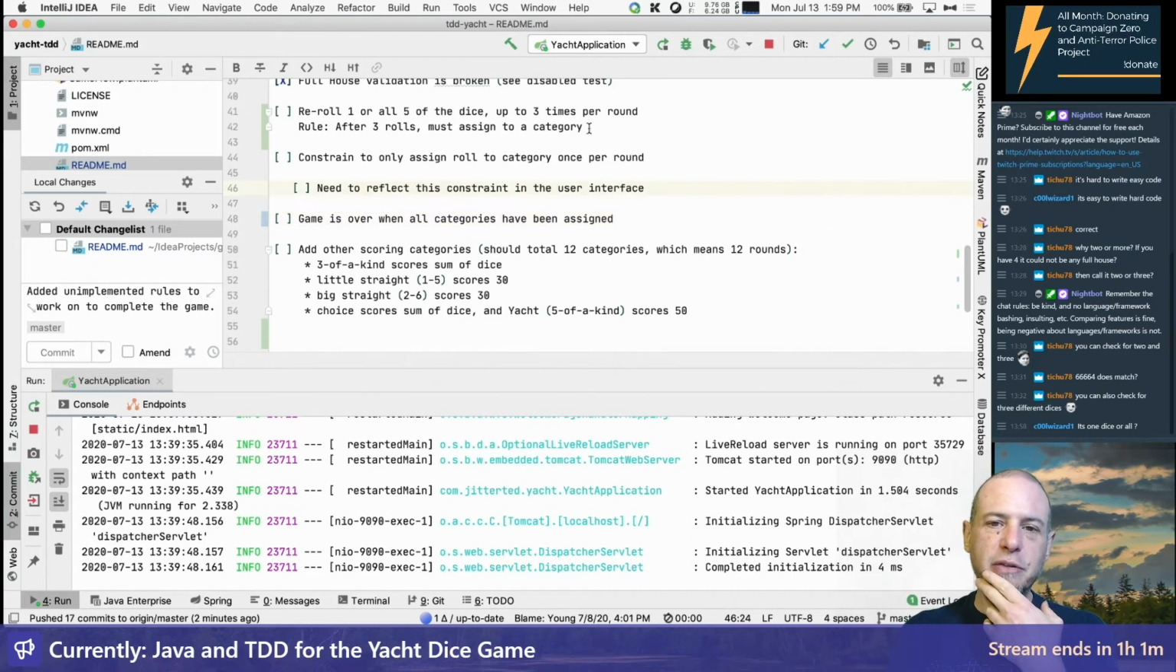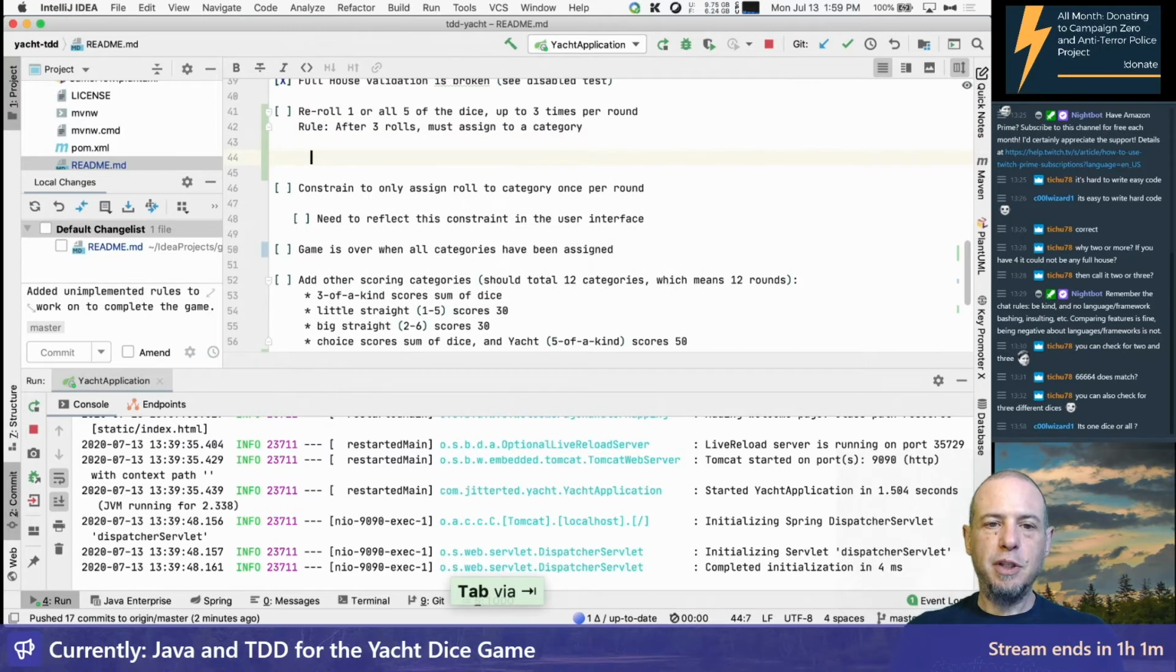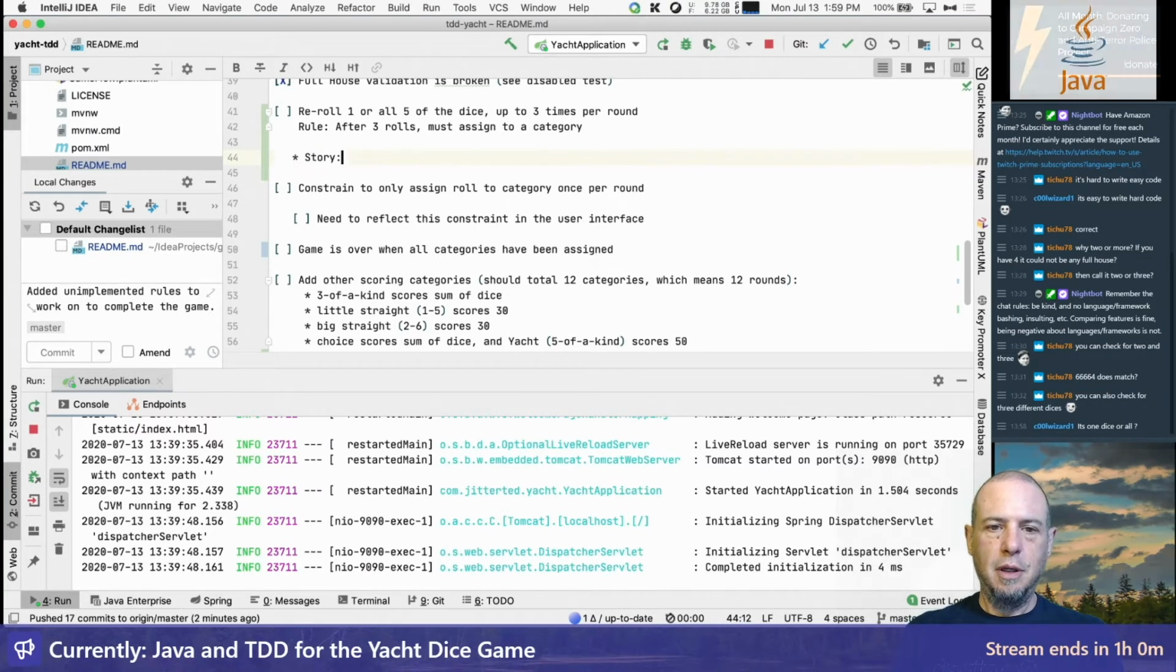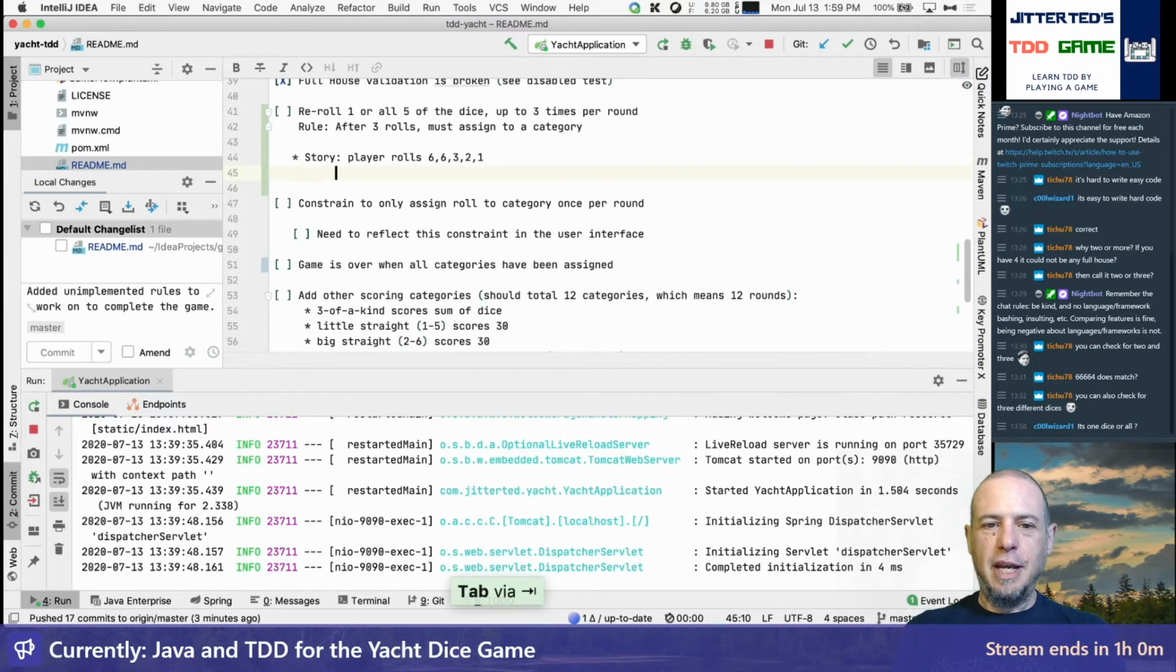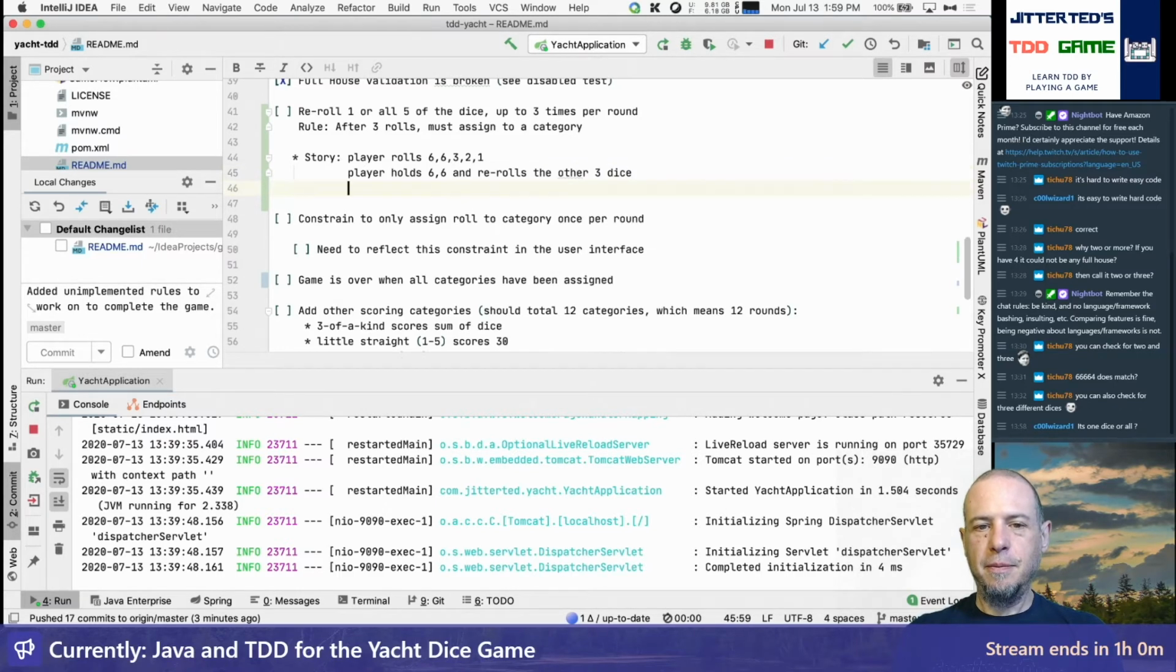So if we wanted to think about a scenario or story for this, which is sometimes helpful to clarify what's going on: player rolls, let's say 6, 6, 3, 2, 1. And so then player holds 6 and 6 and re-rolls the other 3 dice.